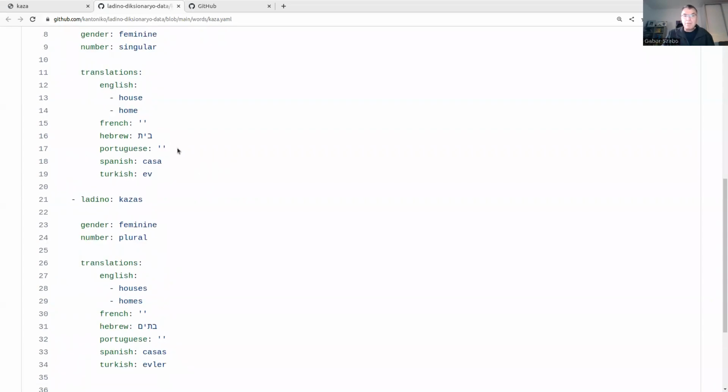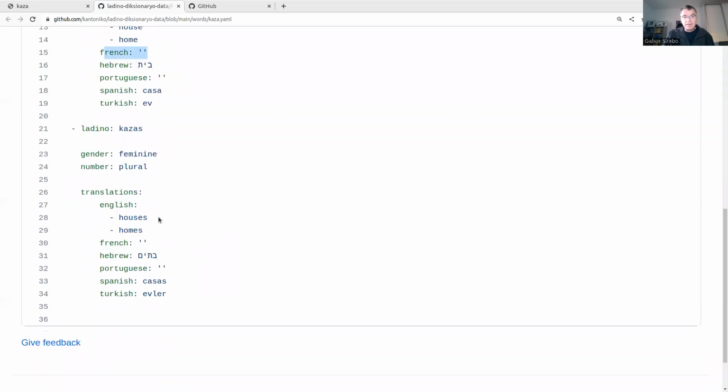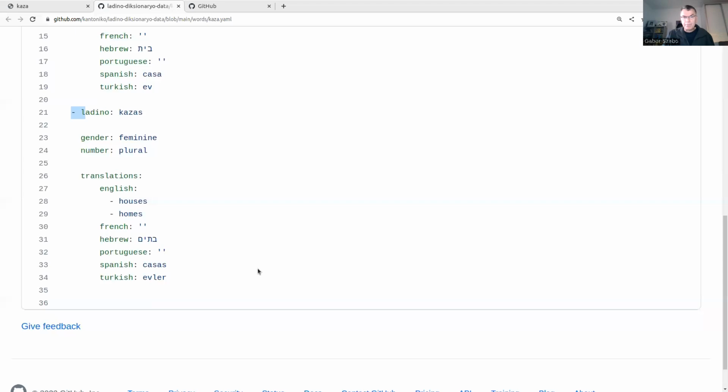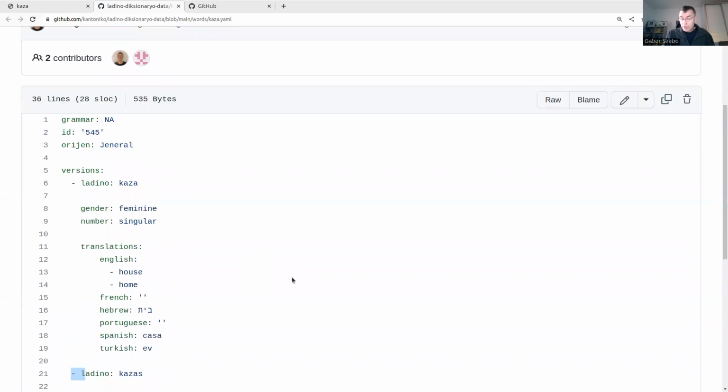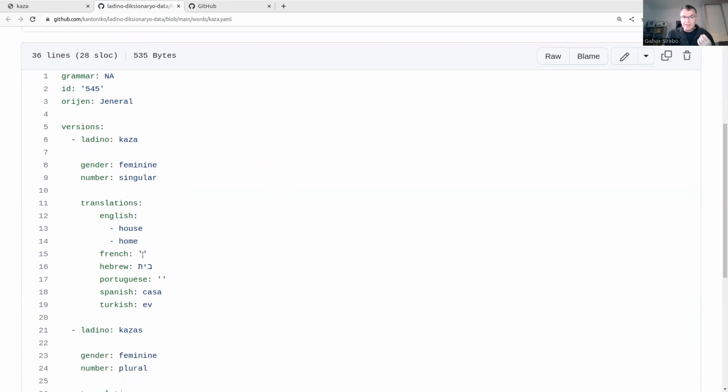In some other cases, maybe you don't even have the key French, and then you can add it. And here for the plural, we have the same, hopefully in the correct way. So we arrived at this file. Now we would like to edit and add here the French word for house.